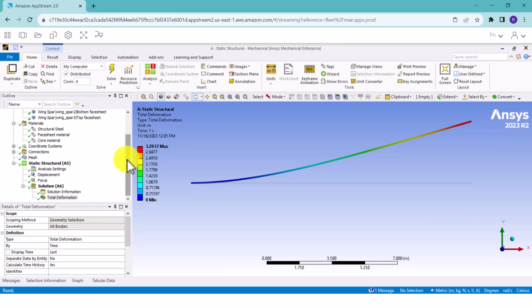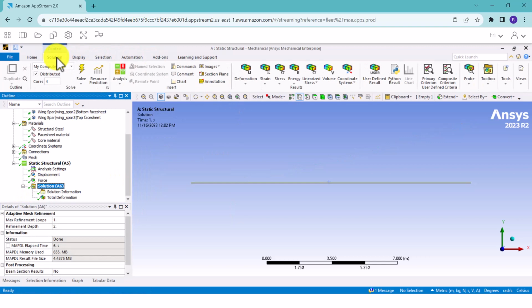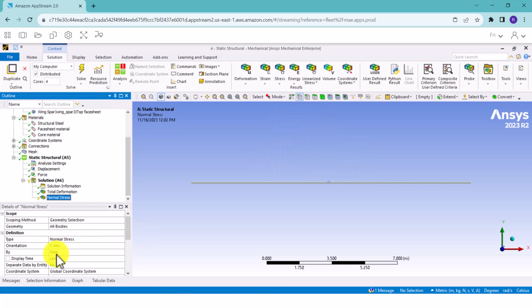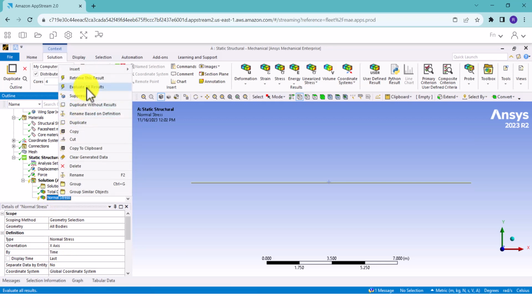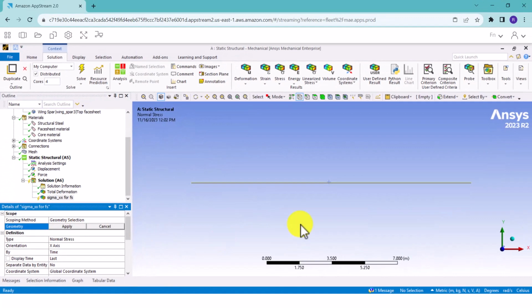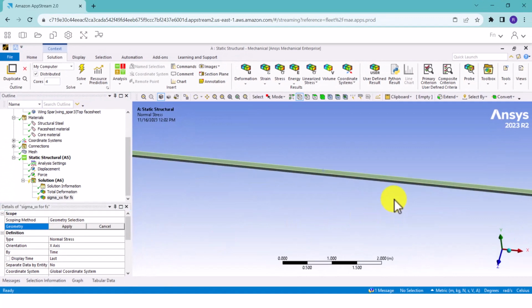Okay, let's look at the face sheet bending stress, which is sigma XX. So I'll highlight solution in the tree, go back to the solution context menu. I'll say stress. It's a normal stress. The bending stress is a normal stress, and it's in the x direction. And I can rename this, right click and say sigma xx for FS face sheet. And then instead of for all bodies, I'll click here and then zoom in.